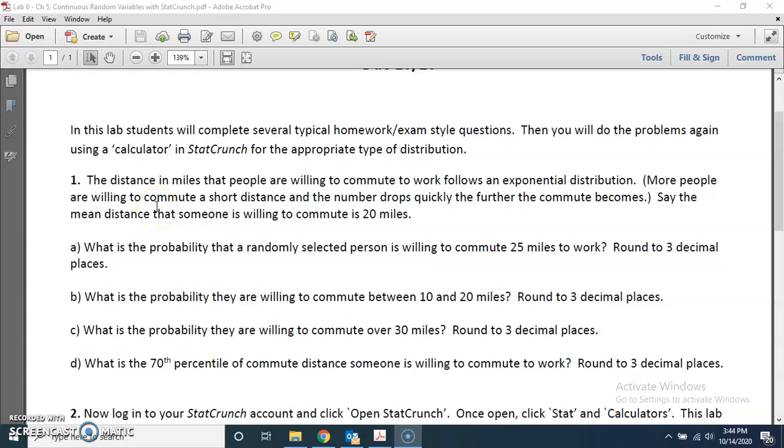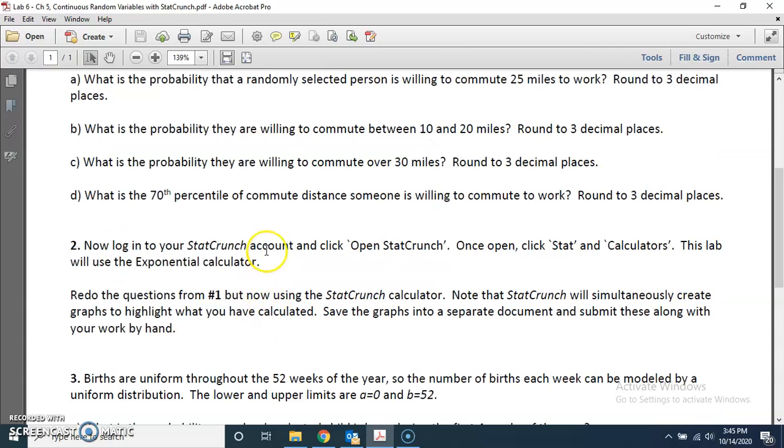So number 1 here, you'll need to use the ideas behind the exponential distribution. You're given some information there, and you have 4 questions about it, finding probabilities. Then part D is a percentile style question. So you'll answer all of these. Number 2 then says, once you've answered everything in number 1, go back and redo those 4 questions, but use your StatCrunch calculator. So here's what you'll do. You will log into your StatCrunch account, click Open StatCrunch, and then click Stat and Calculators. Let me show you what that's all about.